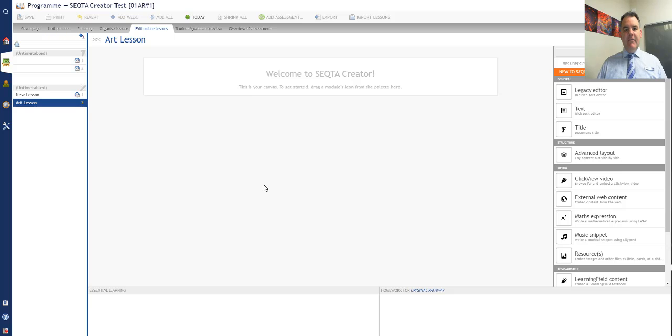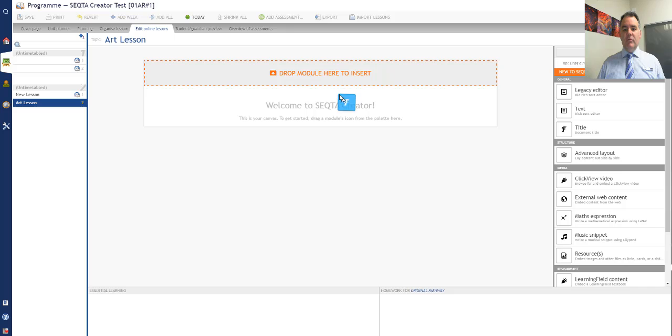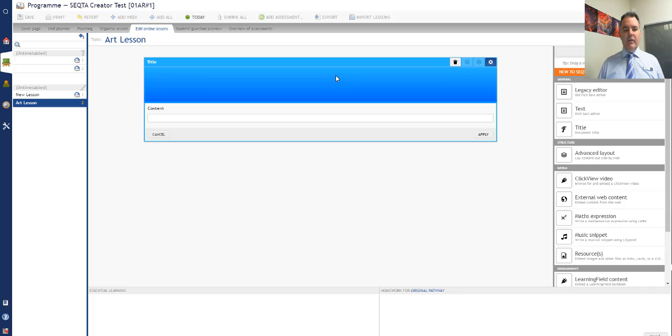So here's a blank canvas, and this area that you see in the middle of the screen is called the canvas. On the right hand side now you've got all these elements that you can drag and drop onto the canvas, which is a little bit different from before. So we might want to start with a title. I'm just dragging and dropping that title in there.